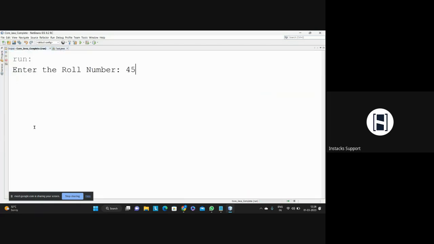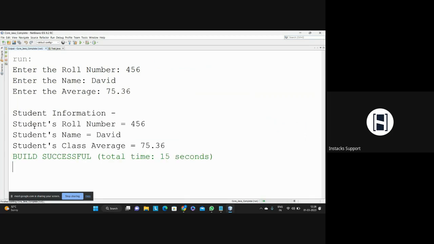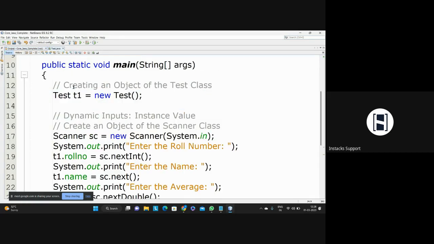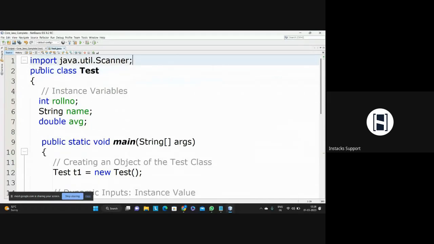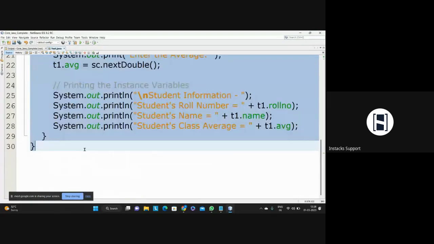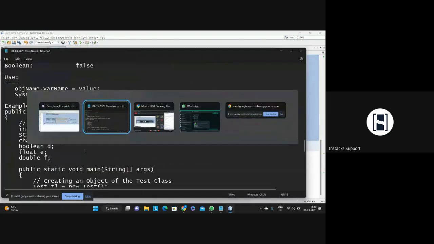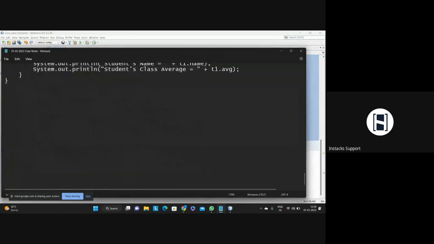Okay, so with dynamic input, what is the advantage? Every time you run, you can give different inputs. See? Every time you run, we can give different inputs. That is our dynamic inputs. Right. Now, let me share this code also. There you go. This is an example.